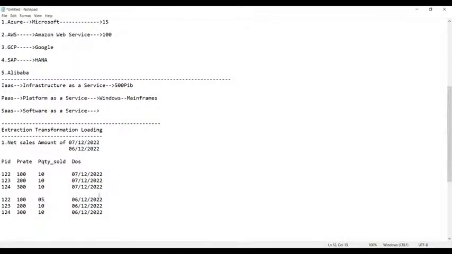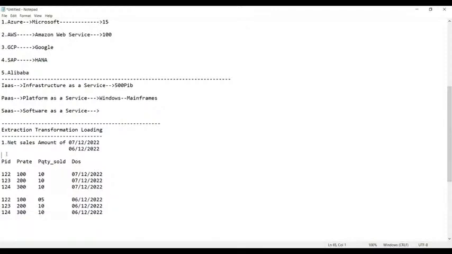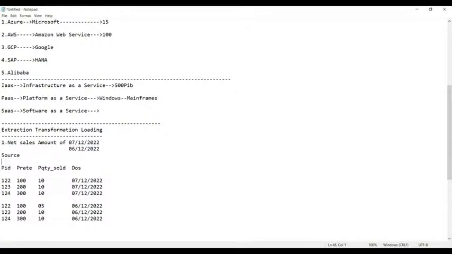Can you see here? This is the data we have. That means we have the data like this. So we can consider this as a source. Am I right, everyone? This is called the source. Basically, for the process of ETL, that is extraction, transformation, and loading, we require two things. What are the two things we require?